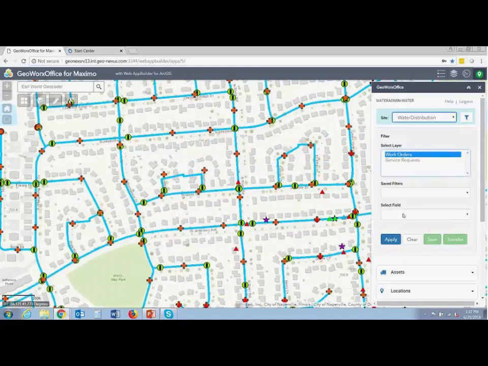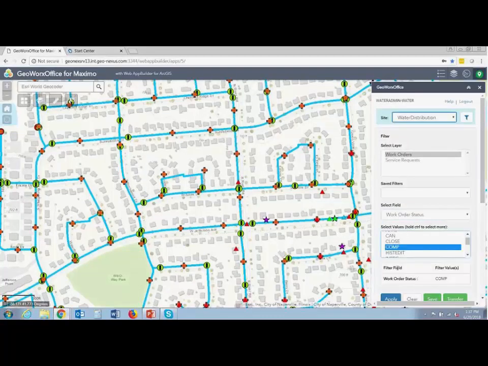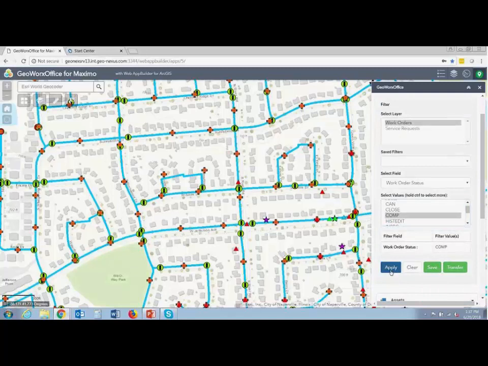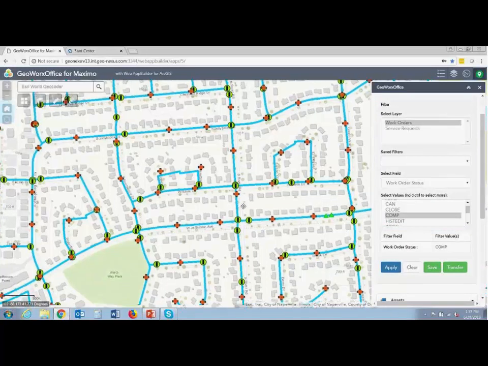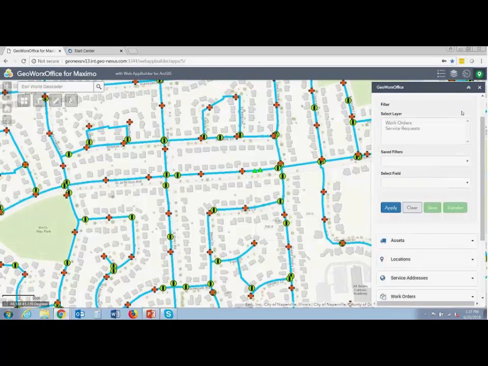So I'm going to select work orders and work order status, and we'll just look at the completed work orders. As you can see, some of the work orders disappeared, and we're left with these green triangles, which means that these are completed work orders. So I'm going to clear that out.